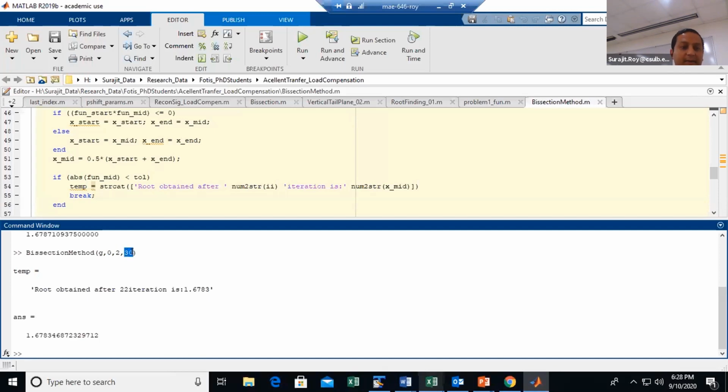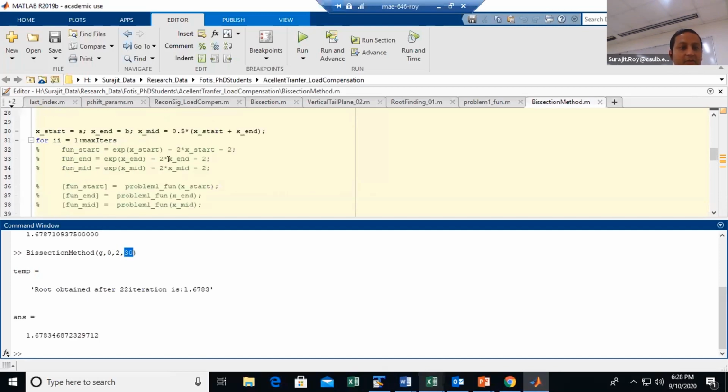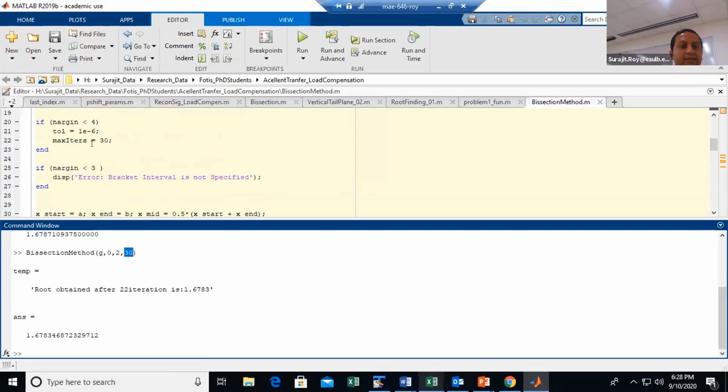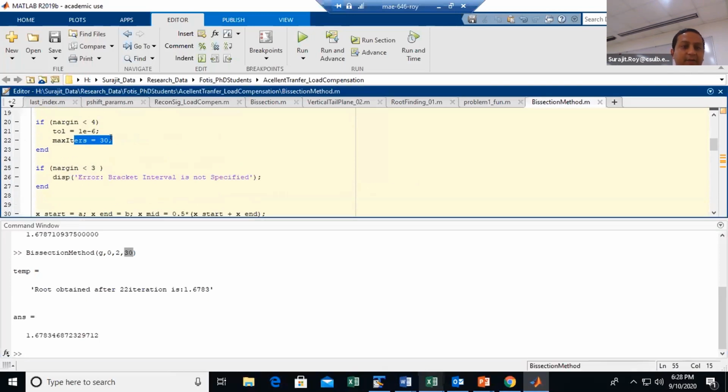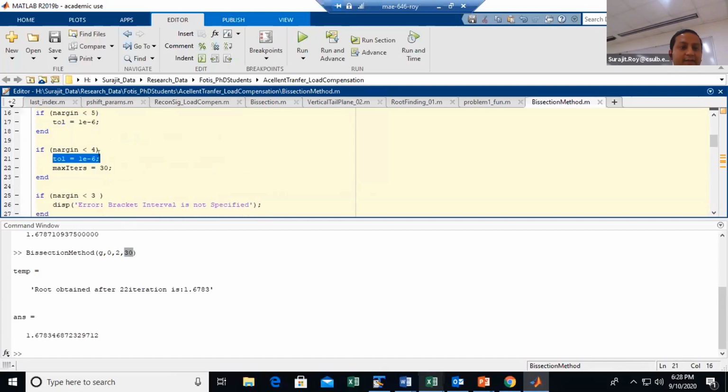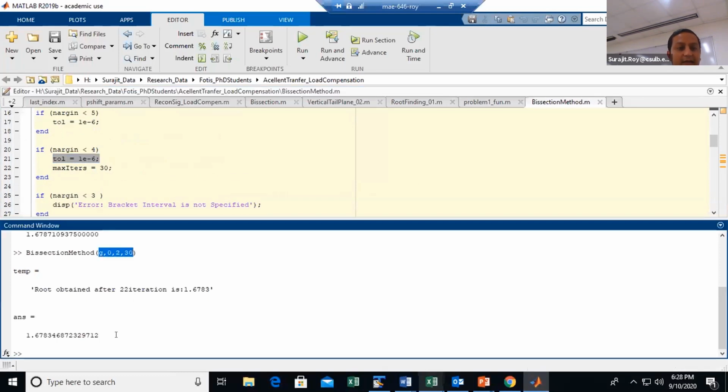You may not define the maximum iterations, because the code we already have specified that if it is not defined, then maximum iteration by default will be taken as 30. I need not define tolerance either, because again, it will take the tolerance by itself. So these are the arguments that are required. Without that, it will give me an error.